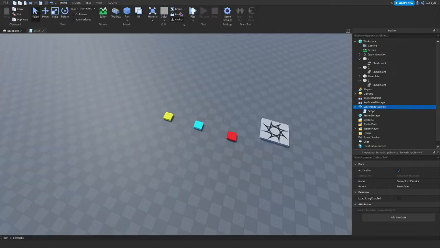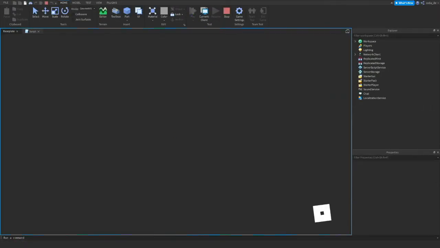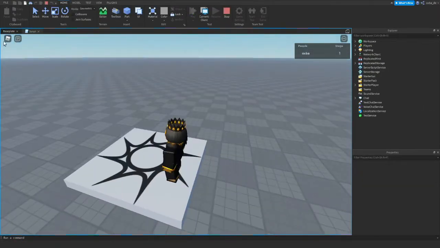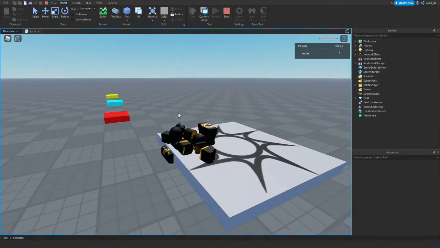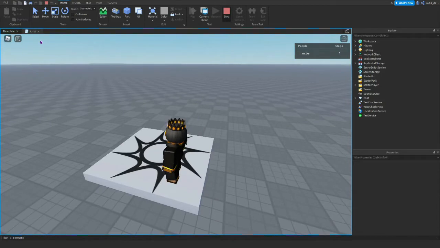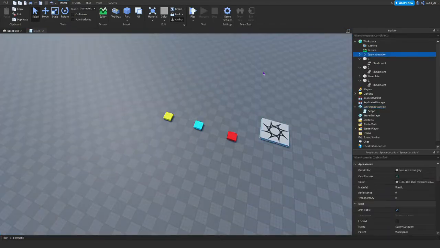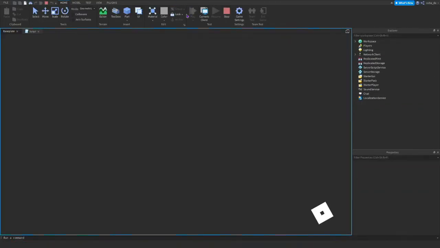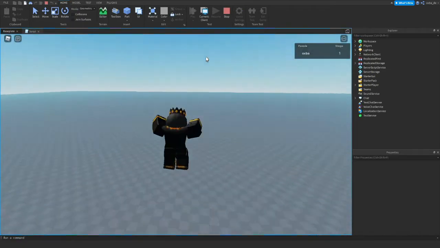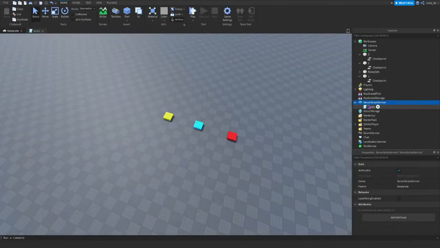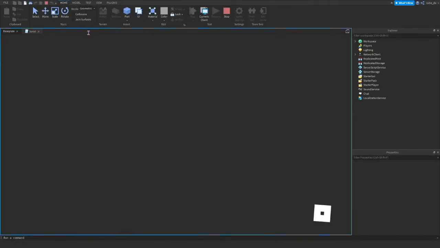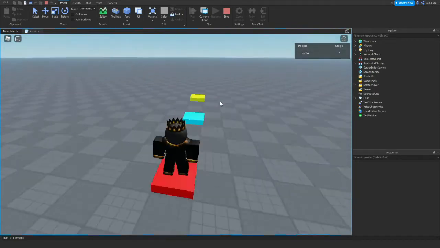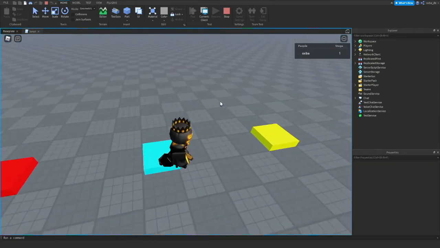Okay, so let's test it out. So I spawned, so let's reset. Wait guys, I need to take the spawn location off the map. Okay, it didn't work, so maybe put wait 0.05, it should work. Okay, it worked. So now what are we gonna make?